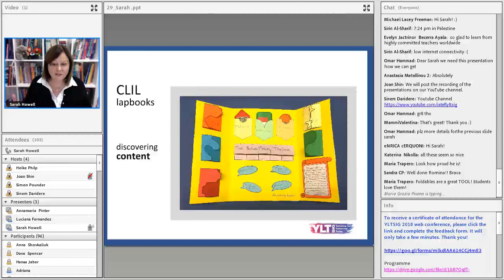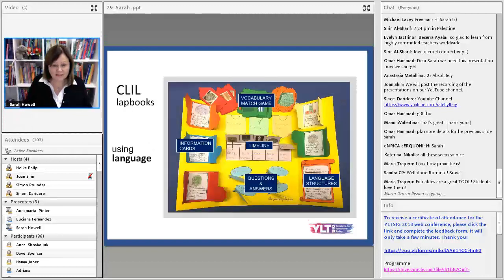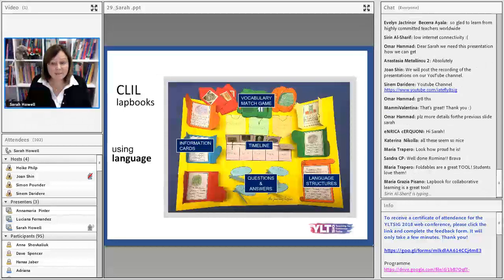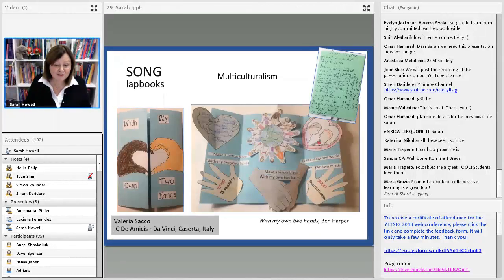And then at the end of the session, we did a thinking routine where everybody compared what they had learned. These were the activities when they're open. So there were information cards with various exhibits at the British Museum that they decided to include. They found that interesting. A vocabulary match game that they created, a timeline, and some questions for the group to answer. They also wrote key language structures.